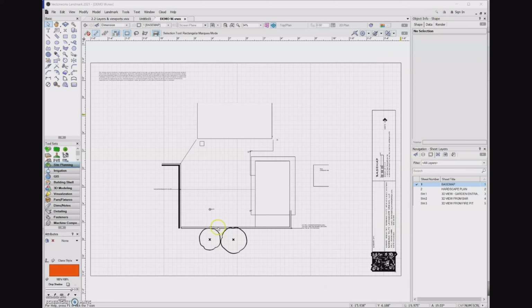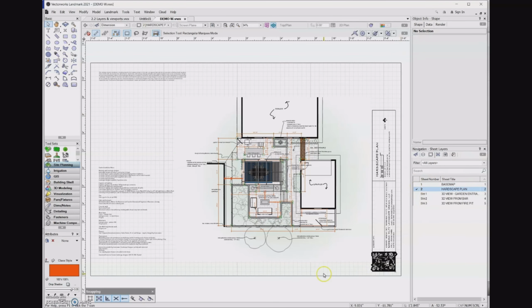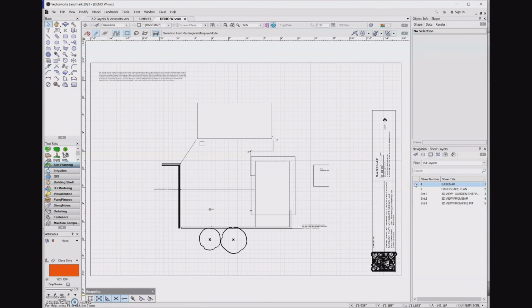And if you'll notice here at the bottom of the screen, these are two existing trees on the neighbor's property, and then this is an existing fence line. If I come over here to the hardscape plan, you can see those same trees as well as that same fence line. But you can also see that the hardscape plan has been fleshed out quite a bit more than the base map, which is a pretty simple line drawing.